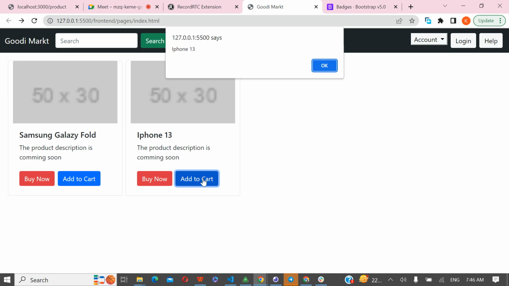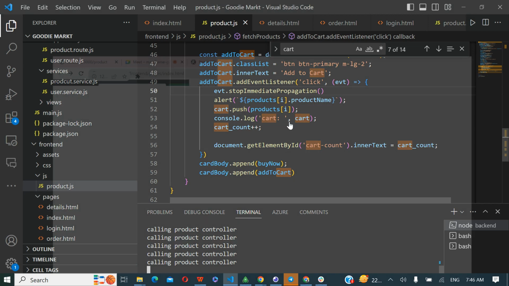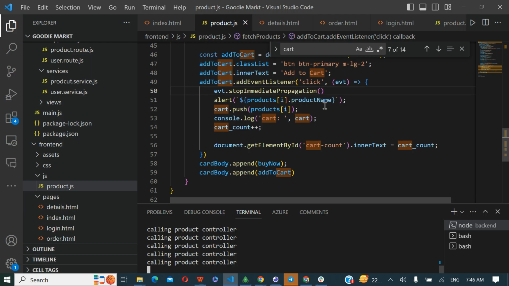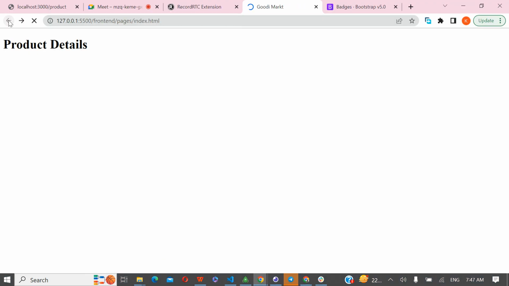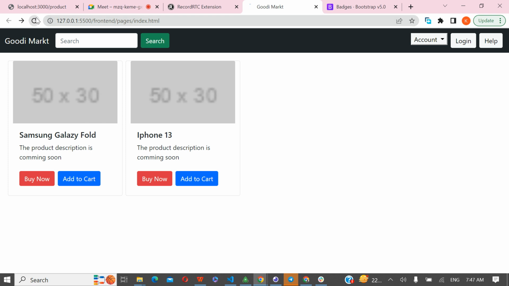So let's go back again. Then I don't know why I'm leaving this. It's not necessary. Where is the alert? Oh, this is it. So comment this. We don't need it anymore. Add to cart. Now you see our cart has increased. We are still on the same page. If you click it again, it's increasing. You click again, it's increasing.